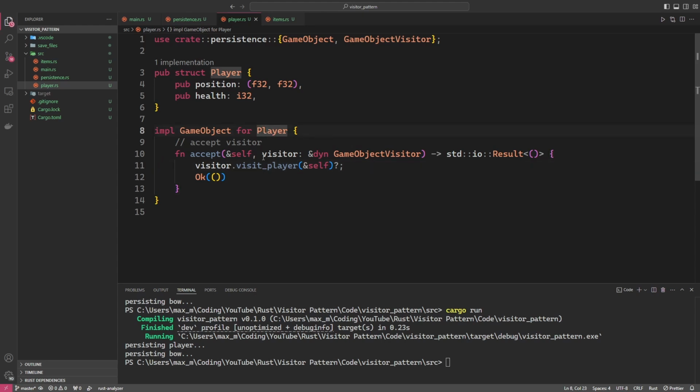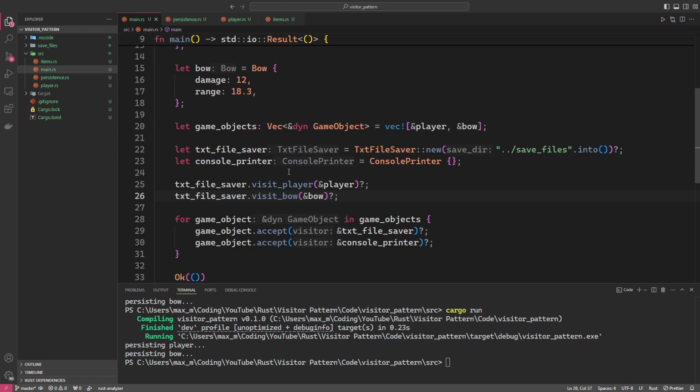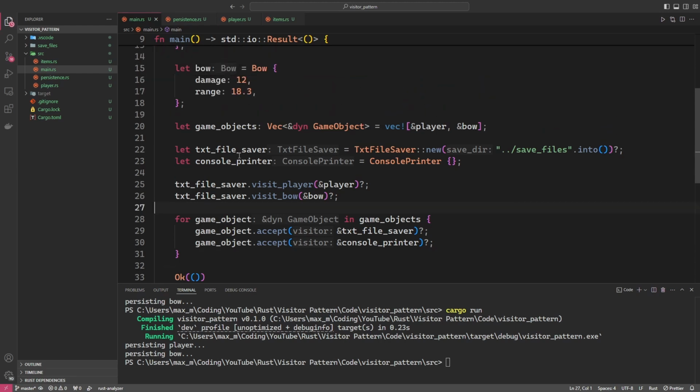Because the player, of course, knows that it needs to use visit player because it's a player. And the bow knows how to use the visitor by calling .visit bow because it's a bow, which then allows us to have this beautiful loop in the main function where we don't even need to think about any actual implementation types. We just need to think about the interfaces. The visitor pattern is an excellent choice if you want to reduce coupling in your code and increase modularity, something that is always recommended.